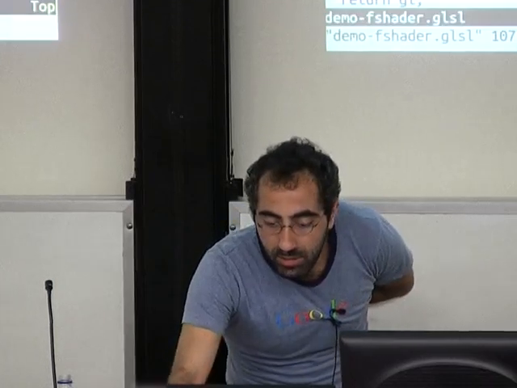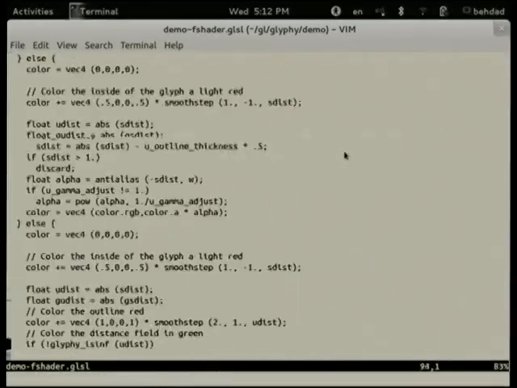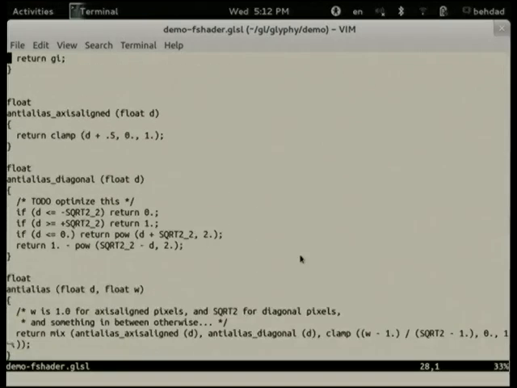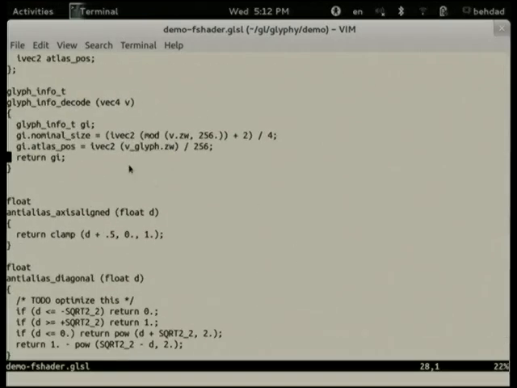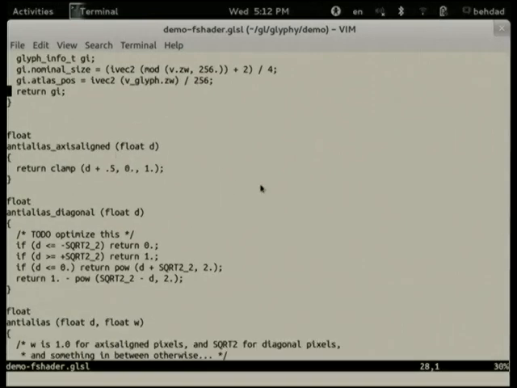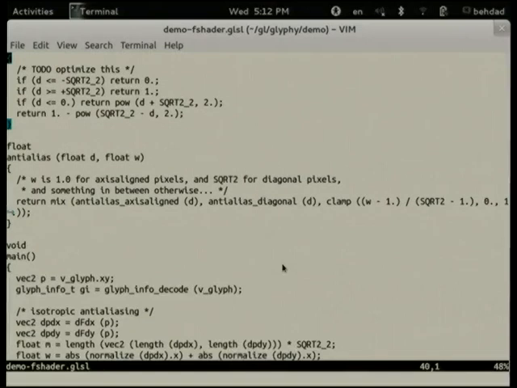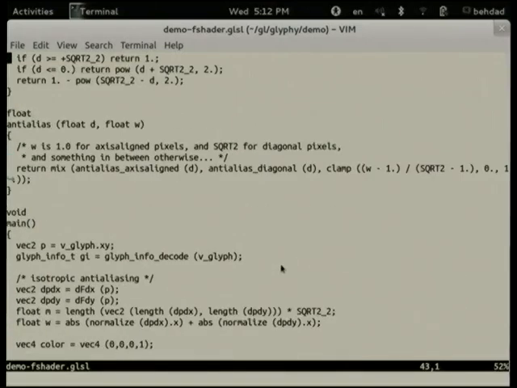And the fragment shader. So basically, these are the uniforms that control all the bold, outline, and debug stuff. And this decodes the stuff that the vertex shader encoded for us. And these are the anti-aliasing functions. Now, you notice I'm actually doing the square pixel here. So this is the axis-aligned, this is the diagonal, and then it interpolates based on the direction of the pixel. Yeah, I should remove it. I don't know why I have it here.